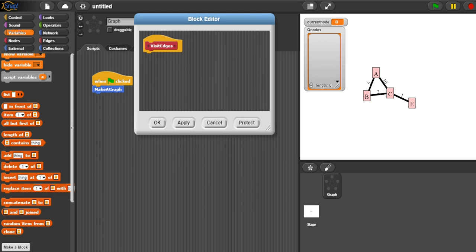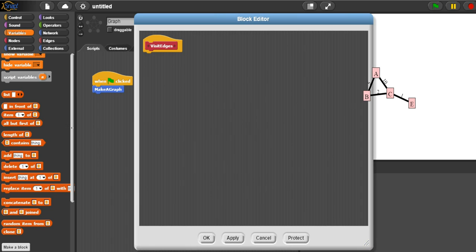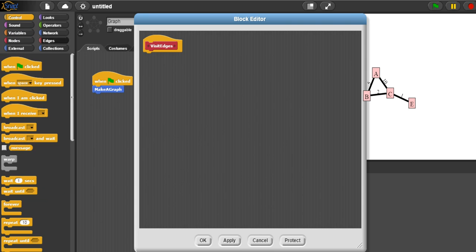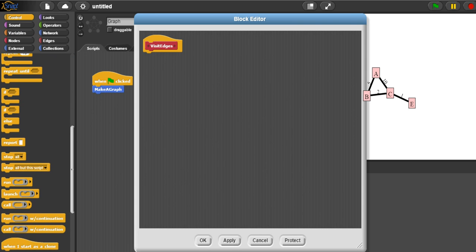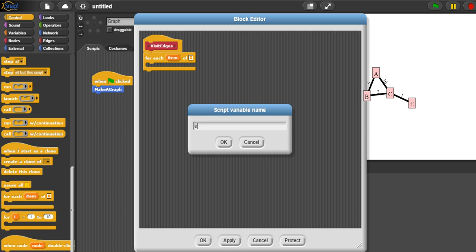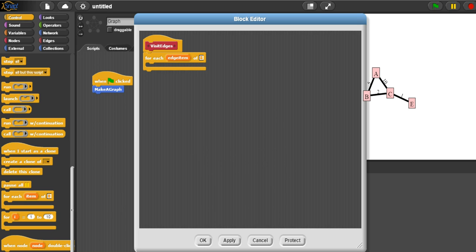Alright, so inside visit edges, we want to visit the edges in order of weight. So we need to loop through those edges. We need to get a for loop out of the control tab. So we need to go through each edge, and I'm going to rename this item variable to something a little bit more meaningful. I'm going to call it edge item. Just left click on it and you can then change the name of that script. And I want to go through all the edges in order of weight.